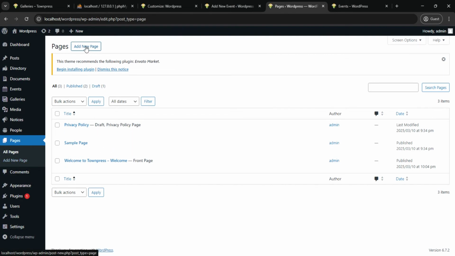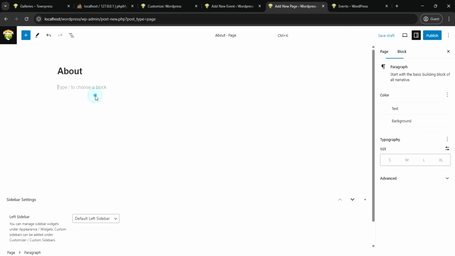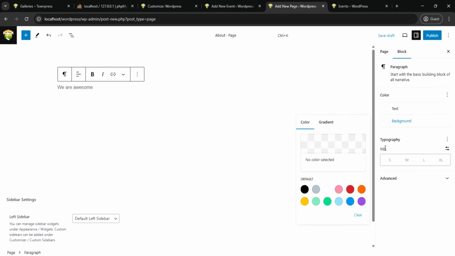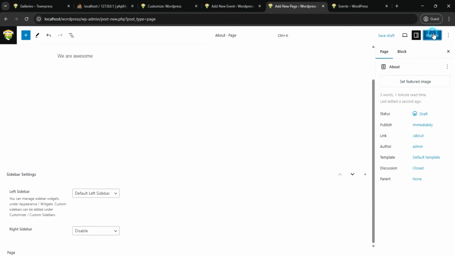You can add a new page and call it About, so that I can show you the level you use for the navigation bar. So I can just say we are awesome. I want to assume that I've typed a lot of things there. And I'll just go ahead and publish.